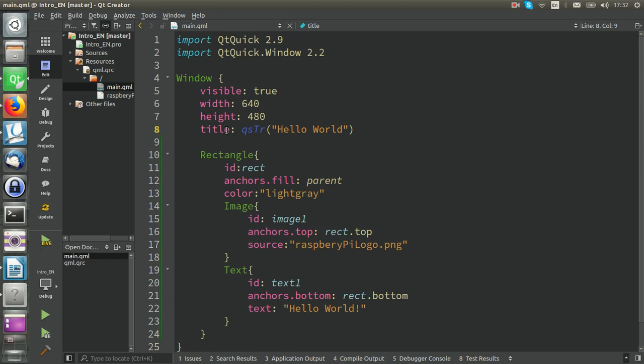A property is an attribute of our object with static and dynamic bounds, and properties are descriptions of the look and behavior of the QML item. In this case, the visible property determines whether our application is visible or not. Width and height determine the size of this particular item. The title property determines the window title in the window decoration, and qsTr marks the string for translation.